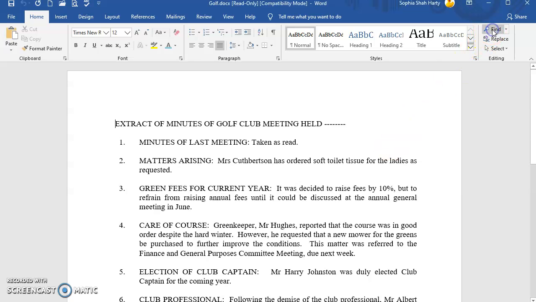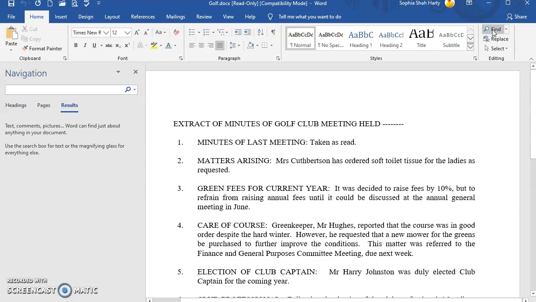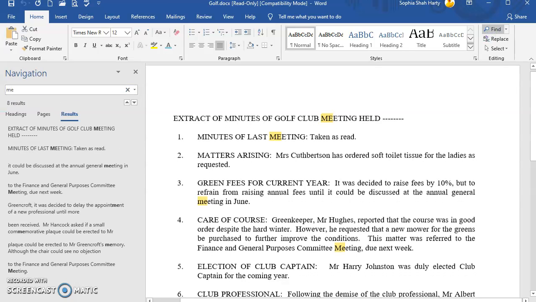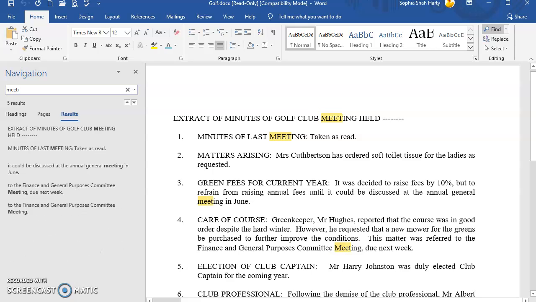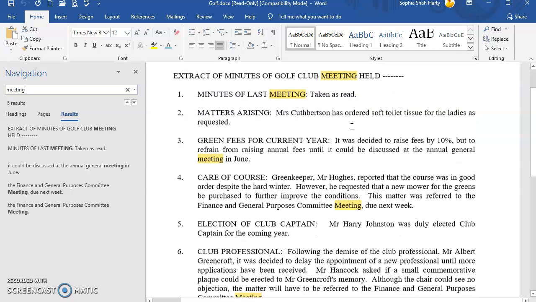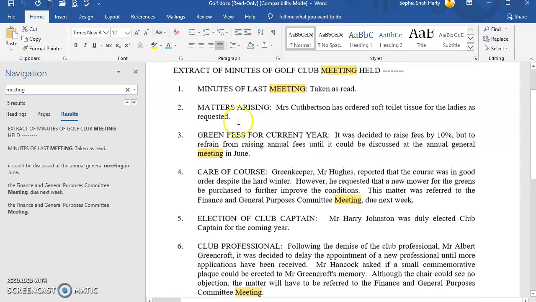Click on the find button, and I'm going to search for the word meeting. And if you see here, there's 5 occurrences of the word meeting. On the left hand side, this is your navigation pane for the find tool. And within the document, it's highlighted the word in yellow. So 1, 2, 3, 4, 5.